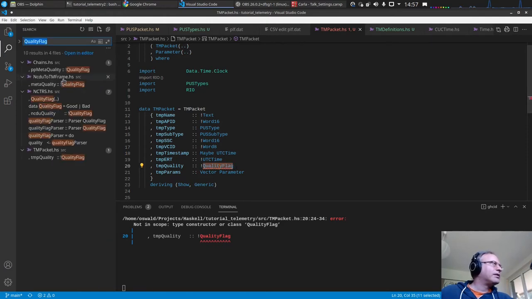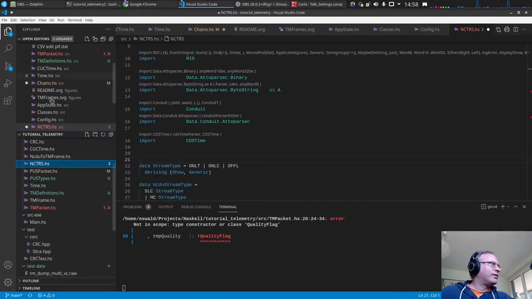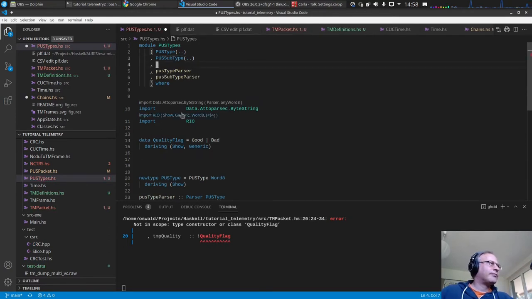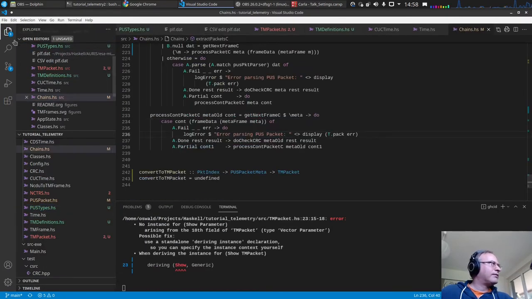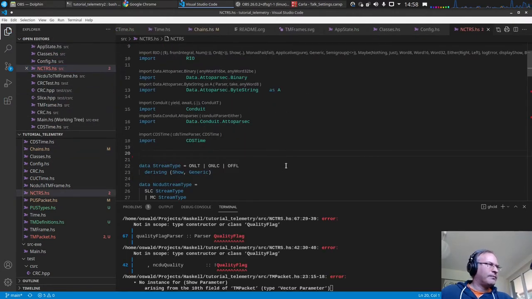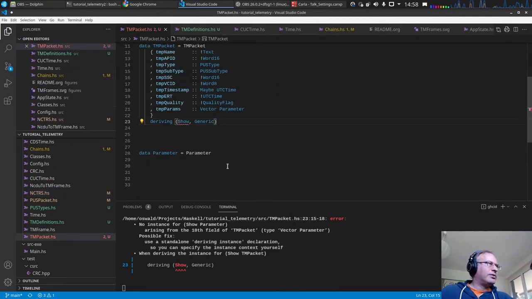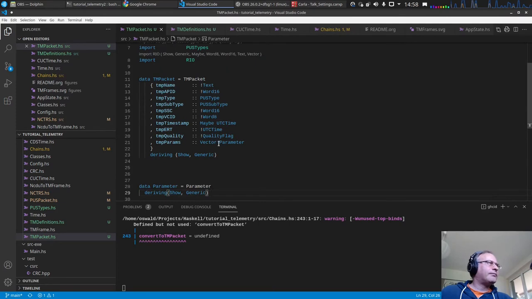Okay, so the quality flag is actually part of NCTRS. So actually, let's also refactor that and move this to the PUS types. We have some unsaved files. Let's save this and NCTRS, of course. So, import PUS types. No instance for Show. Yes. Okay. Deriving Show and Generic, and it's happy. So the timestamp, the quality, and then we have a vector of the parameters themselves.